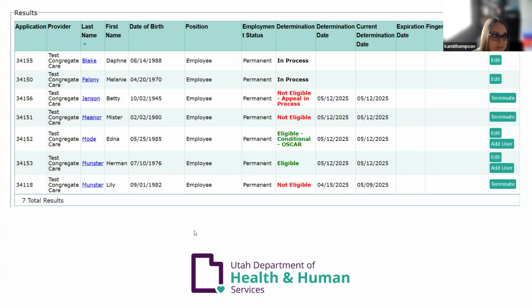Now, our next individual, Betty Jensen, she's sitting at not eligible appeal in process. So we'll go into this in a little bit more detail, but this is telling you that this person has been deemed not eligible, but we need more information from them to make a final determination. Individuals with this status should be under direct supervision, much like when you see the status of supervision required. Now, the next individual, misdemeanor, is not eligible.